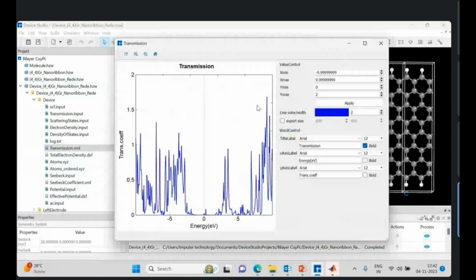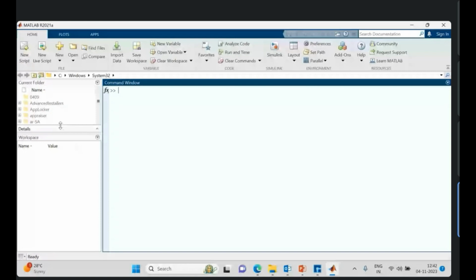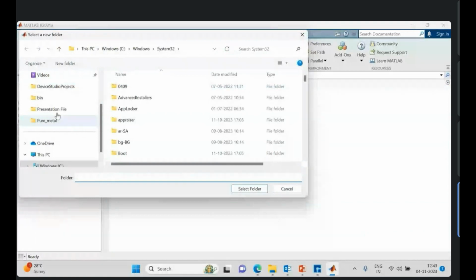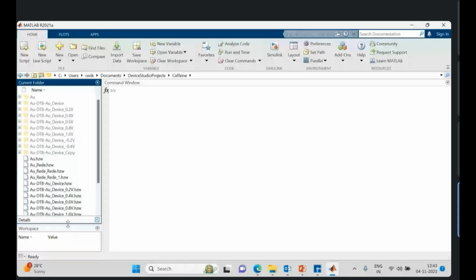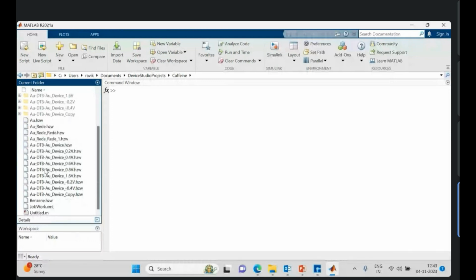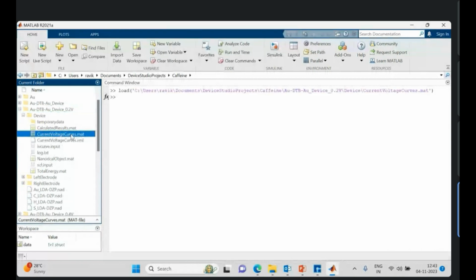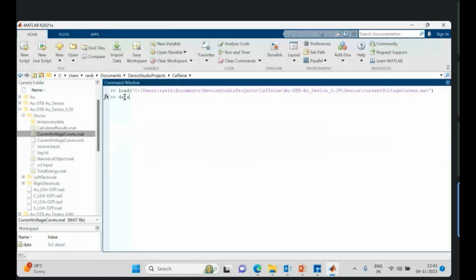So for the IV curve, you can see I have opened my MATLAB. And here I can import my project file. You can see these are my files, input and output files will be there. These are the input. Voltage. Here you can see this is the current voltage curve .mat file. You can double click, then it will be loaded. And here you can type data, then press enter.